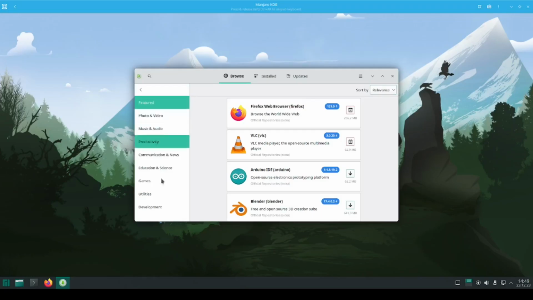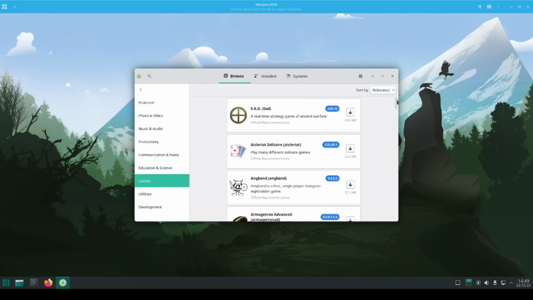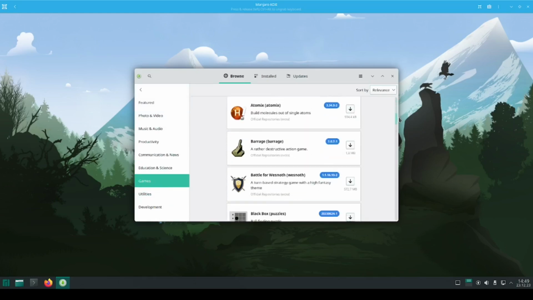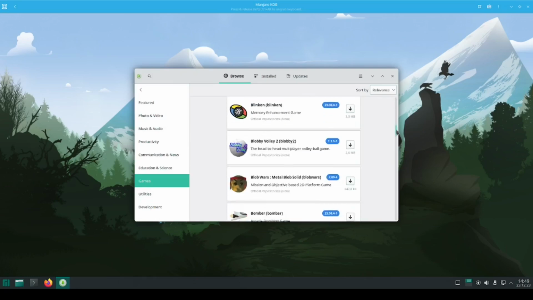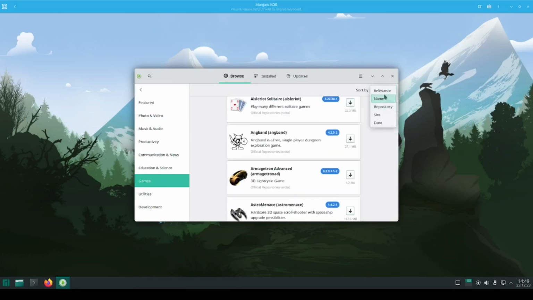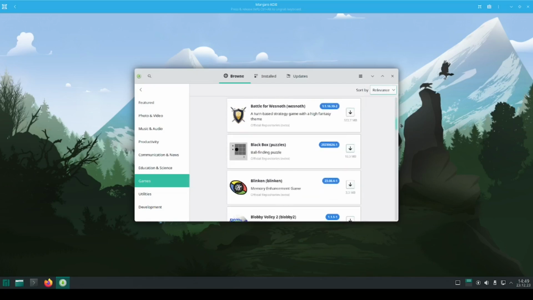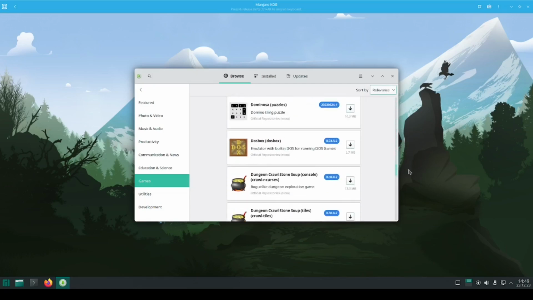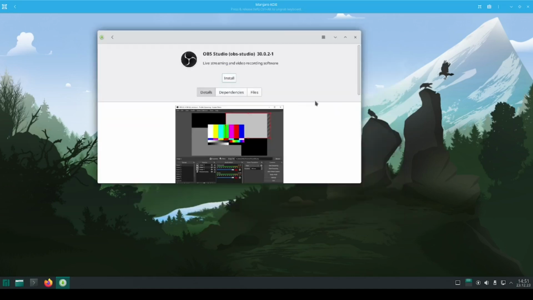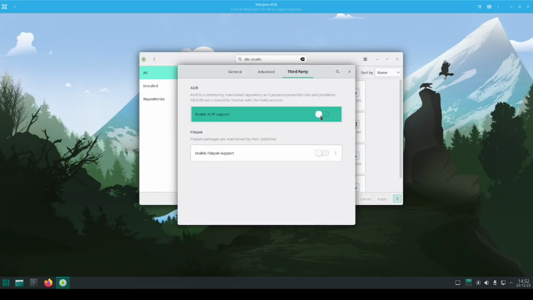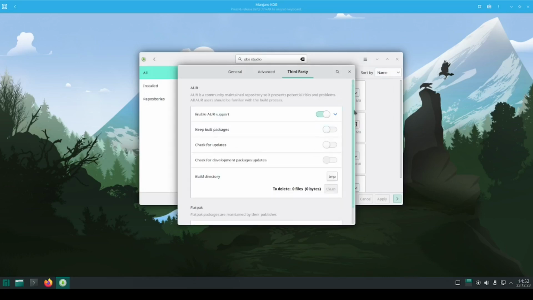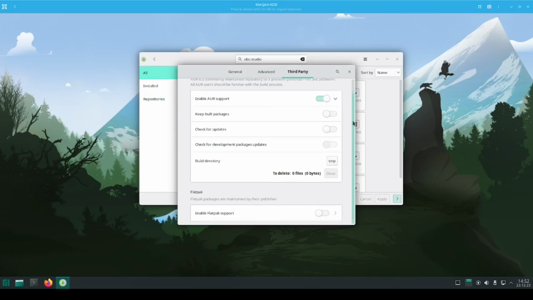Manjaro's package manager has the programs listed in categories, so it would be easier to find the type of program you're looking for. It is easier than Synaptic as it just lists the programs themselves, and there's more info about them, and well, icons too. Just click install and apply to install a program. There is support for Flathub and AUR, which is a huge repository of Arch packages.